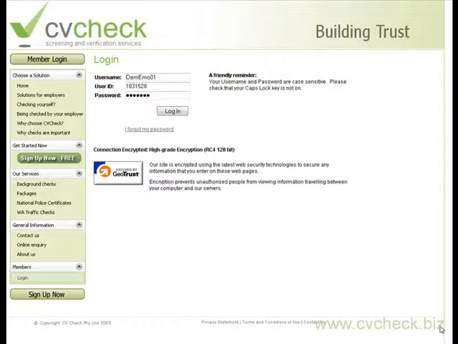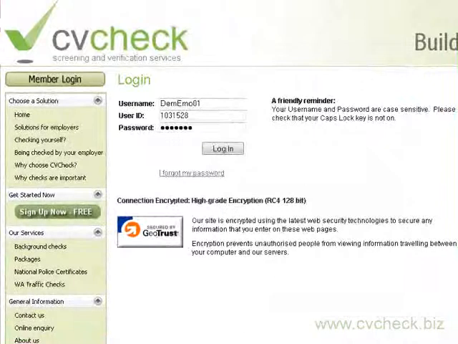Checking qualifications for an employment candidate is extremely simple on CVCheck's website. Just go to www.cvcheck.biz and you can check tertiary and trade qualifications amongst other things. I'm going to show you how simple it is to order a qualification check online with CVCheck.